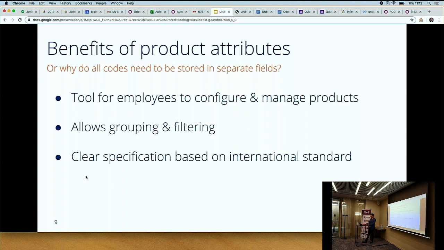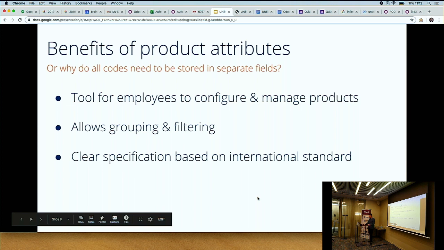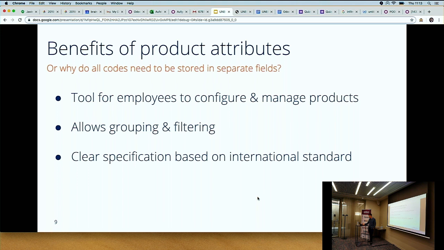And also the power of Odoo would get lost if you just take the number and not having the different fields. In that way, the employees can easily search and filter and group for special attributes or for the specified attributes, and thus the power of the Odoo core is still maintained. And clear specification based on an international standard leave less room for uncertainty and improve the communication efficiency, because you're talking about the same thing. You exactly know how the product is specified.